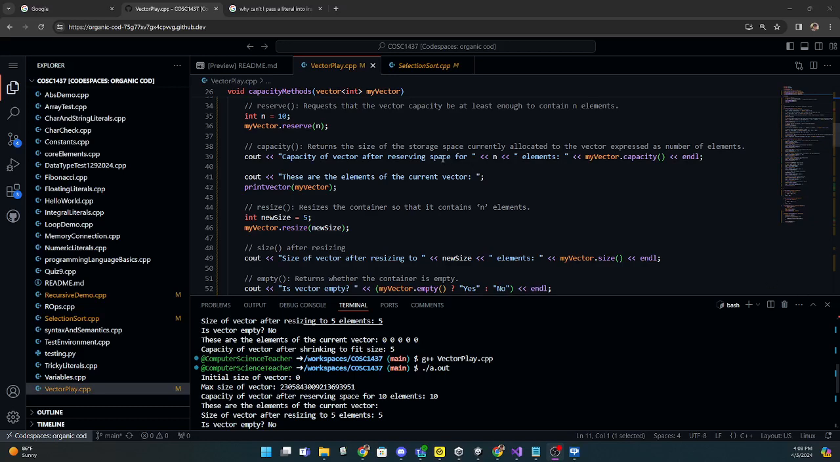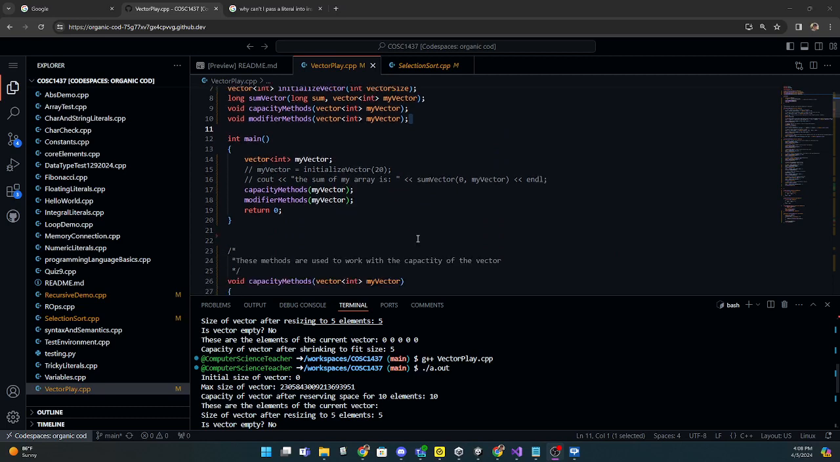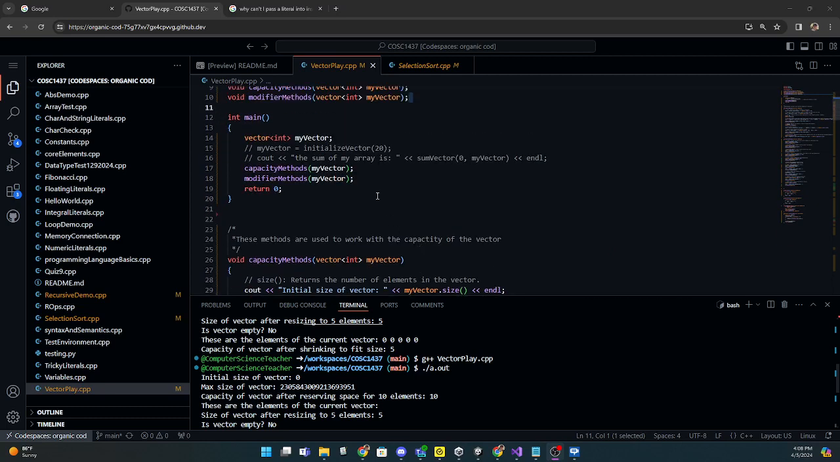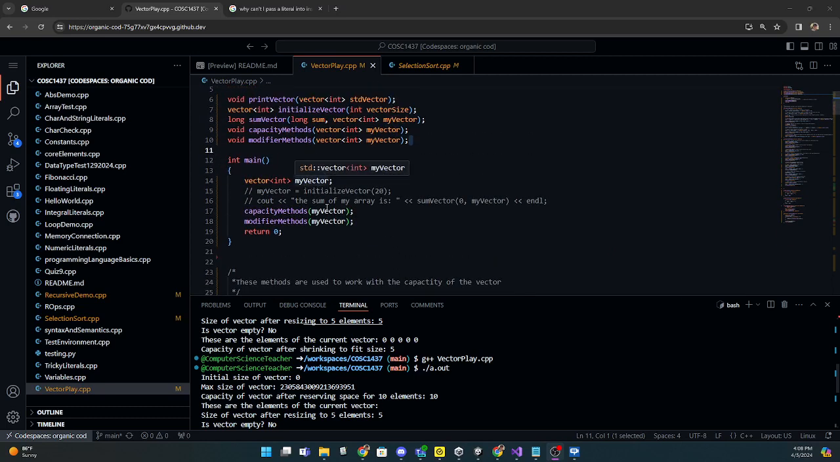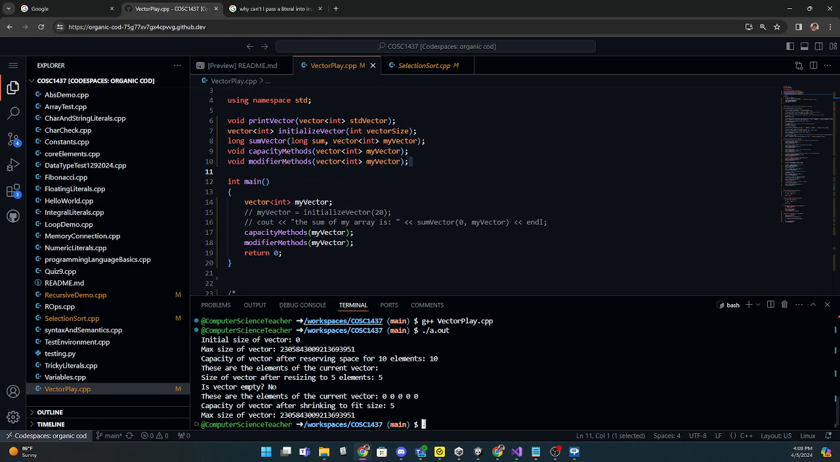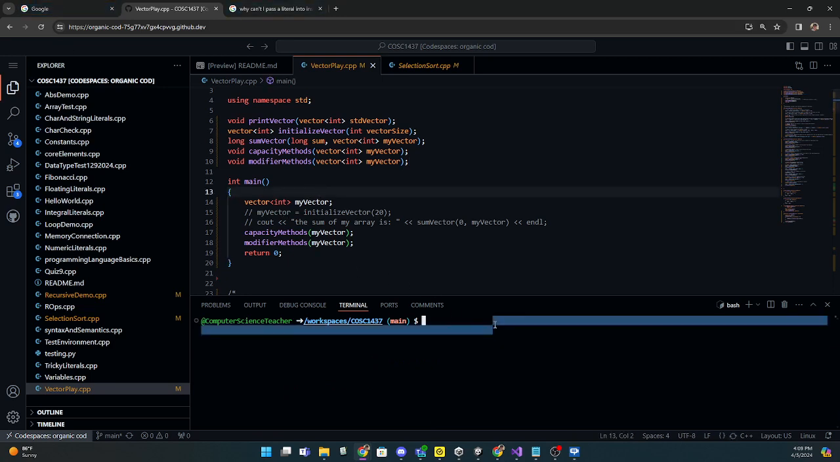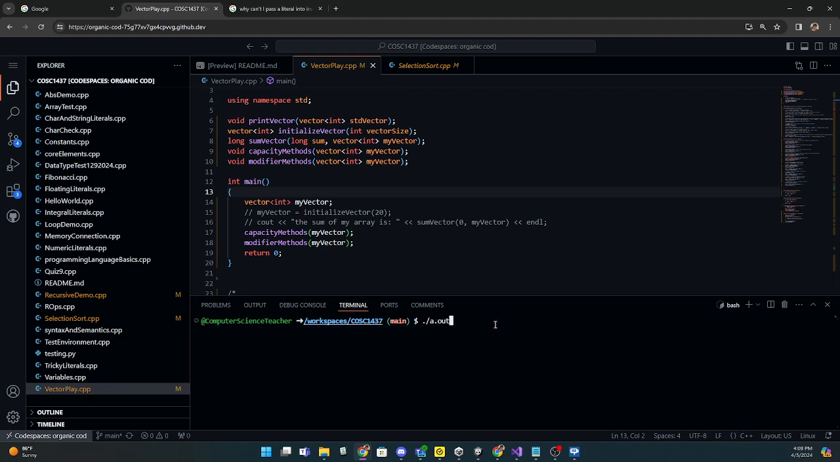Okay, everybody, let's talk about modifier methods. This is like how we change things. So we've already discussed capacity methods. I went ahead and took a vector, and I'm going to run modifier methods. I just want to show you first what it looks like, and then we're going to talk about what each method does. So let's save this program and run it here.